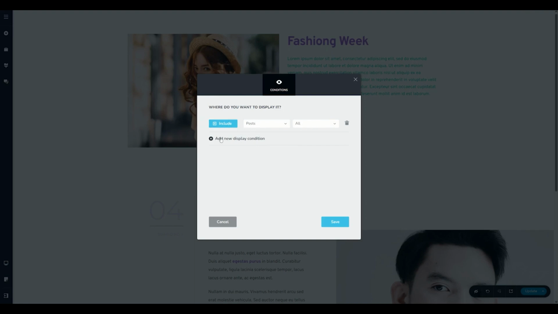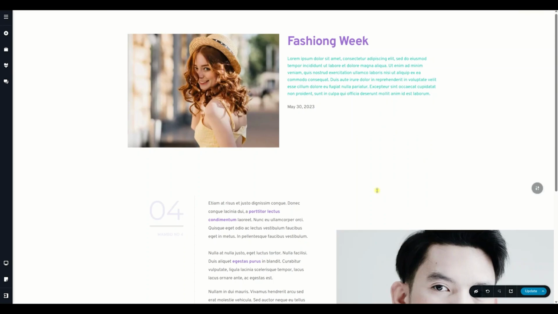You also have the ability to exclude it. If there's a specific post you don't want it to appear on, you can select that here and then select exclude. In this case, we want it to appear on all posts, so delete that and select save. Click outside, update the page, and now you've created that global block that is a template for all your posts.